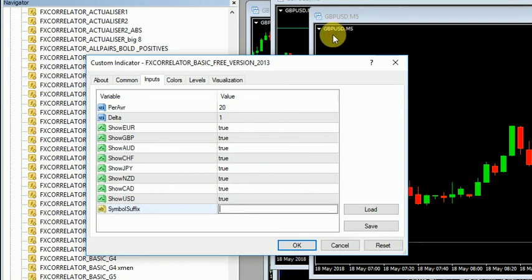So the FX correlator is going to work here because there is nothing after USD. There is nothing slotted in there as additional coding. Okay. If it says something like XXX, you'd have to put the XXX in here. Okay, but this is the default.